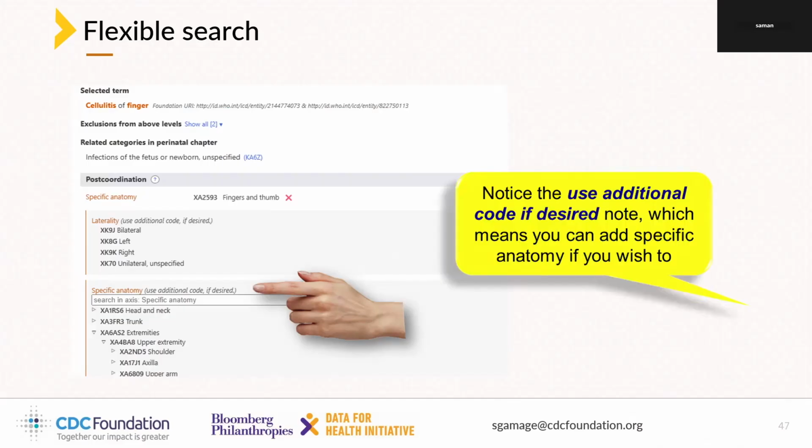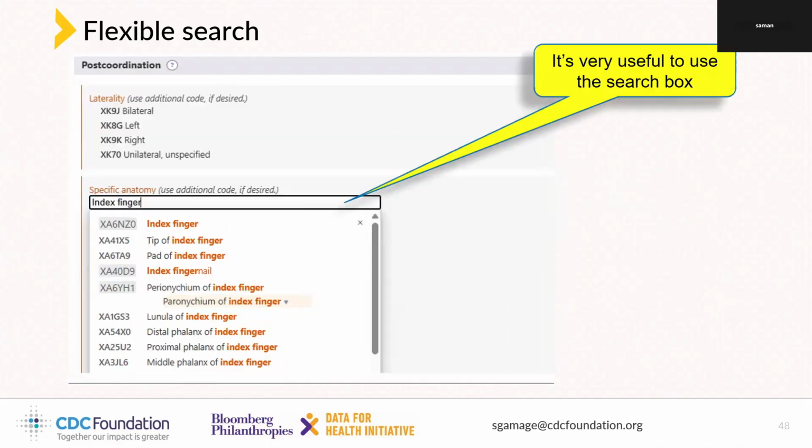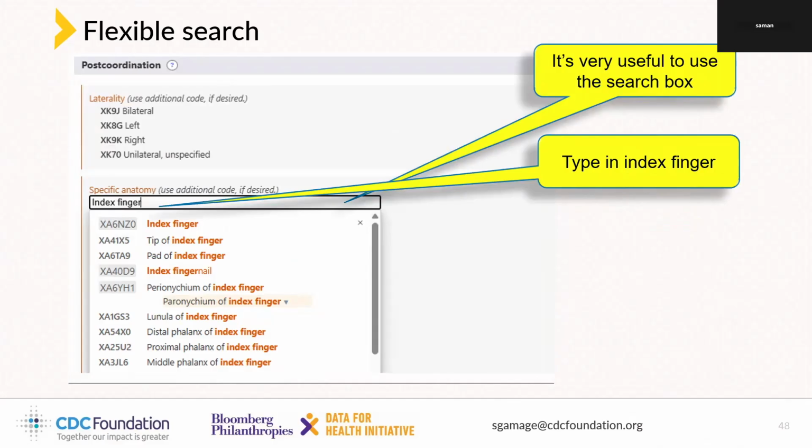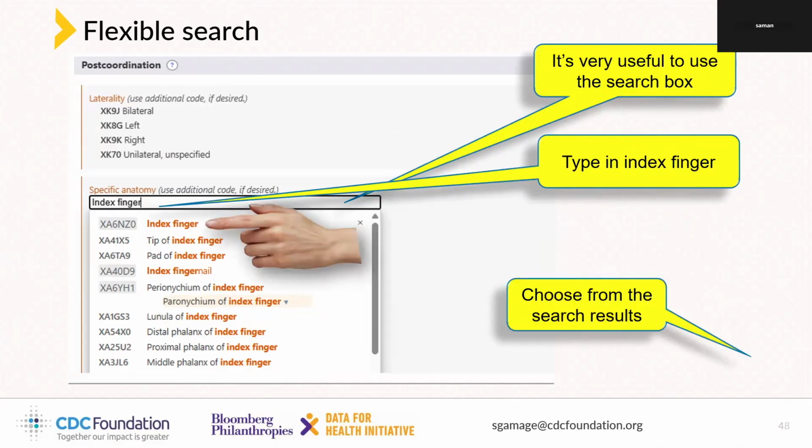Notice the "use additional code if desired" note, which means you can add specific anatomy if you wish to. So under the specific anatomy, use additional code if desired. It is very useful to use the search box. So in the search box, you can just type index finger. So type in index finger and choose from the search results. Index finger appears here. The code is XA6NZO.